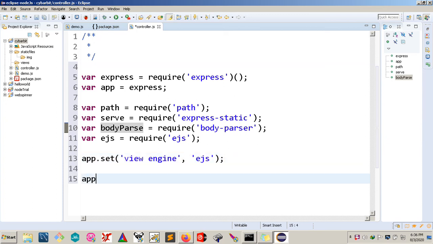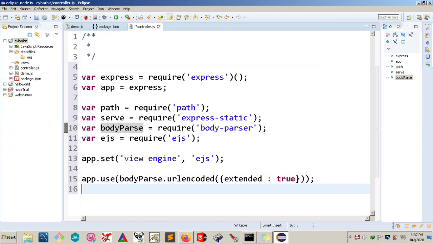And the other thing that I need to say is app.use, so it's urlencoded, and I'll just say extended equals true, and I'll try to end it with a semicolon, and I'll go ahead and say app.use JSON.